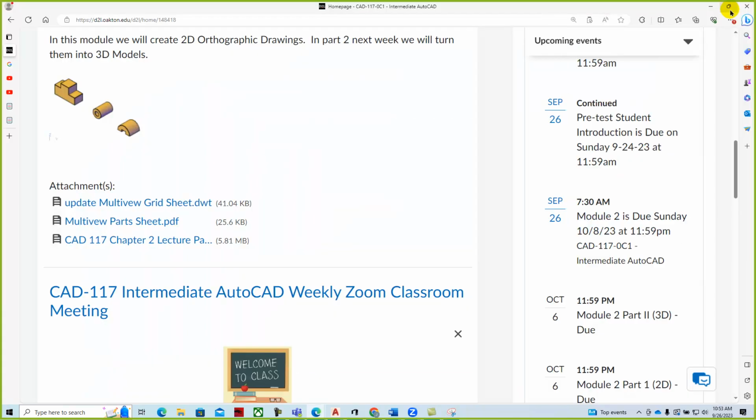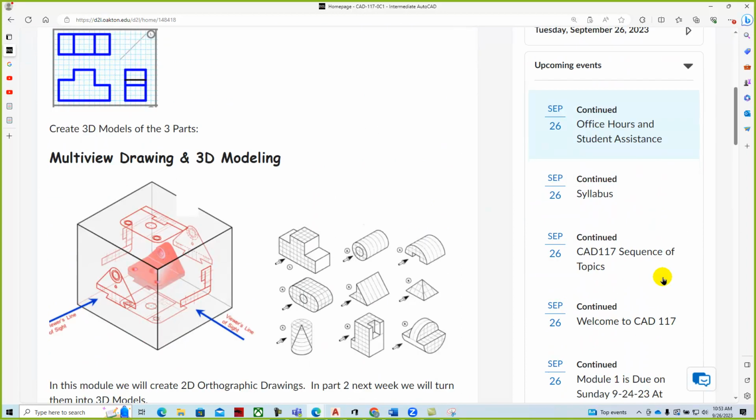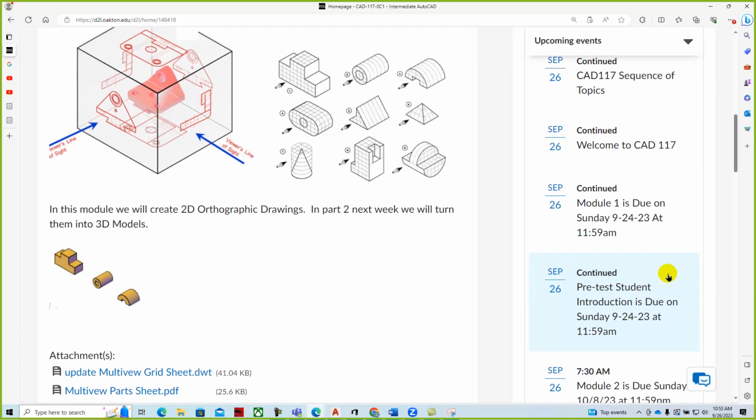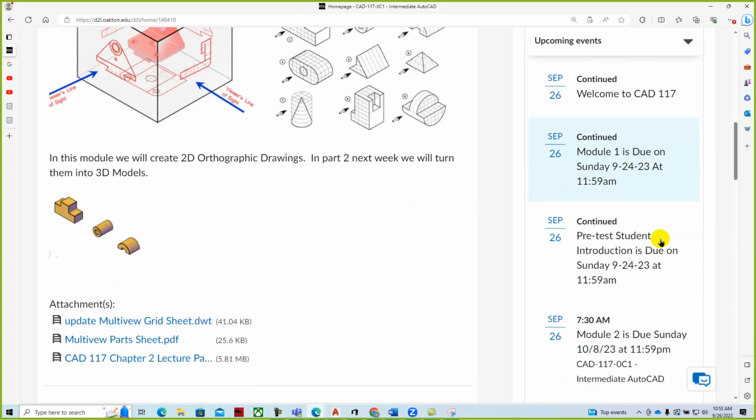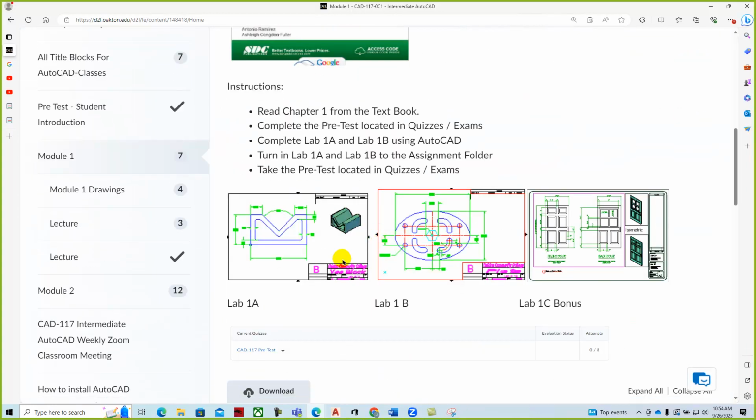Alrighty. Take a look at the calendar to stay on task. Module 1 was due on Sunday at 11:59, and that was our exercise where we created one of these two drawings, lab 1A and 1B. And then 1C is bonus, and some of the students have asked for some instructions on that.